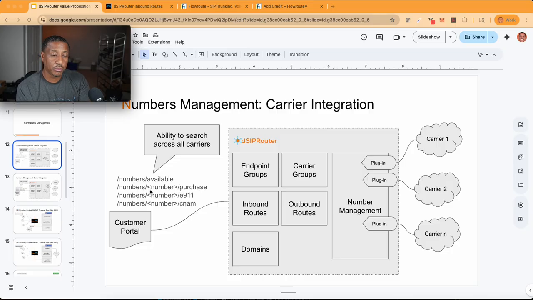Once you find a particular number with numbers available, you'll put the phone number here, and then you'll purchase that phone number from that particular carrier. And then you're also going to have the ability to set E911 and also to set the CNAM as well. What you're seeing in the picture here is a plugin that goes to each one of these carriers.